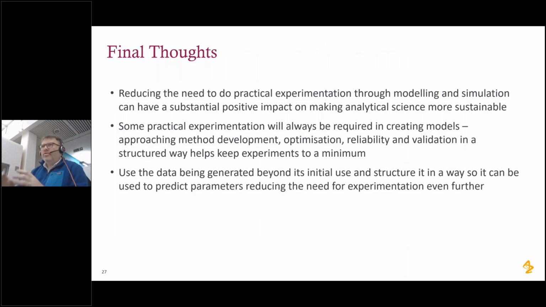So just some final thoughts. When we think about using modelling and simulation, what we want to do is reduce the amount of experimentation we need to do, but also reduce the amount of waste we create and the amount of samples we need to make. That way we start to really move to a more sustainable future. We're always going to need some practical experimentation, because you need that in order to build your model. But it's about doing that in a very structured and organised way to keep the number of experiments to the smallest number possible.